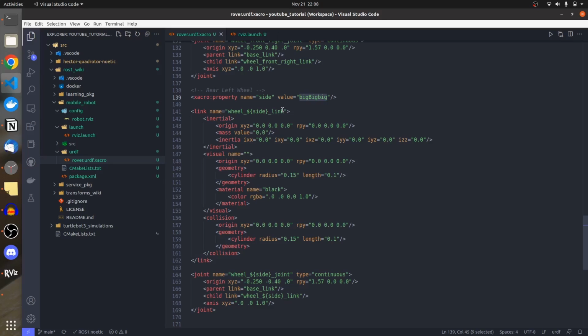In most of the robot descriptions, these properties are very useful. It can be a lot of things. For example, I could say pi and I would provide the 3.14 value to it.